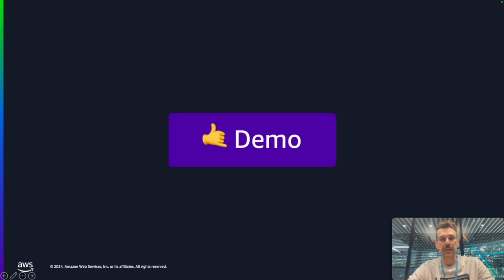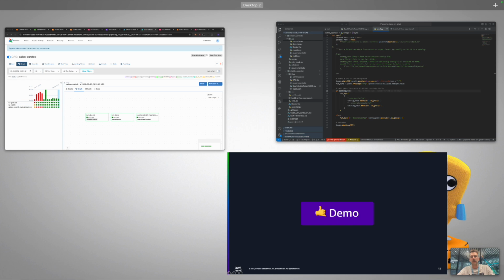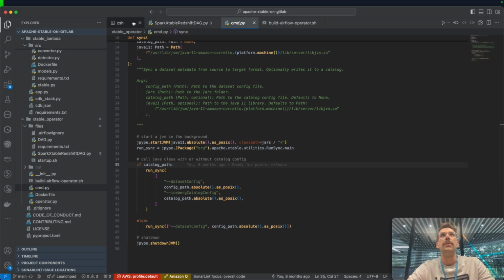First of all, let's look at the XTable application itself. It's written in Java and its main function can be called via the command line like the following.